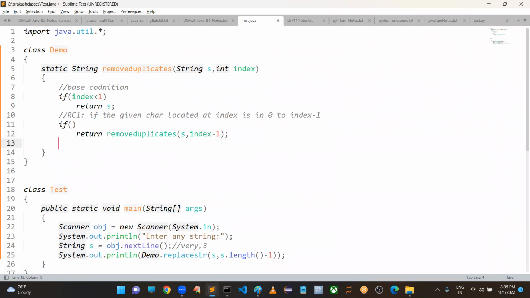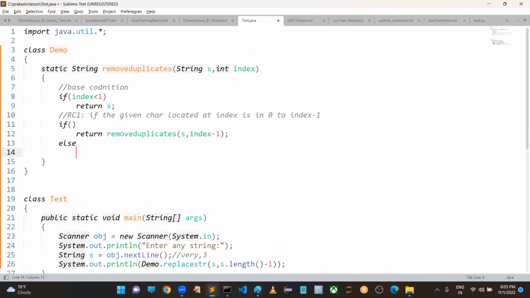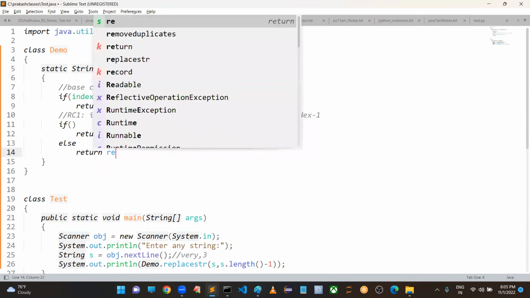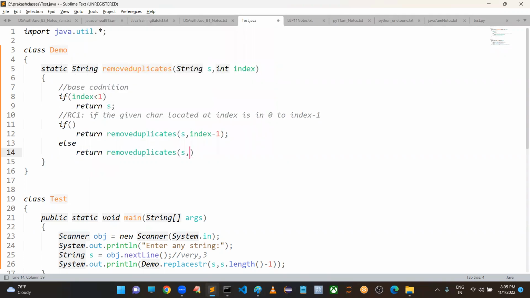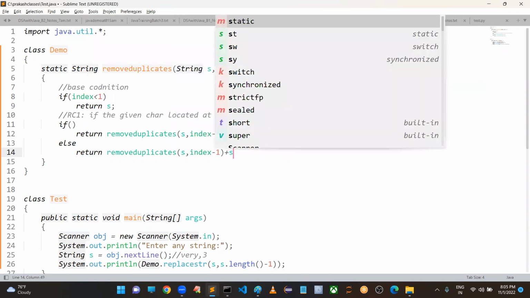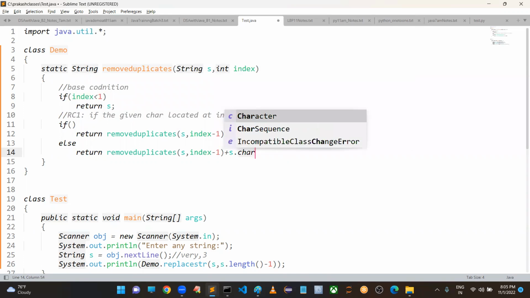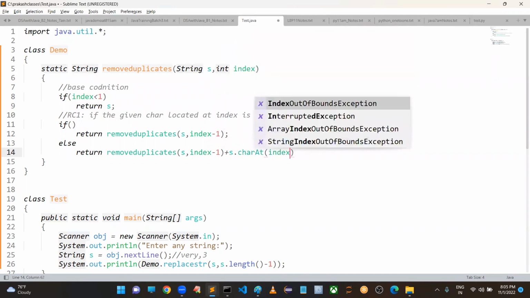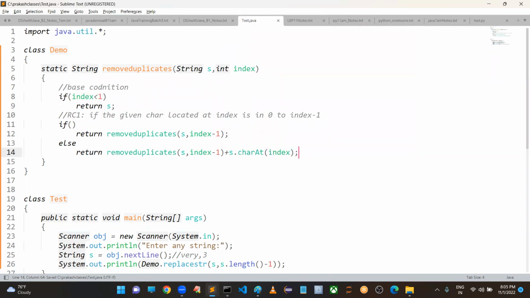That means we have to call this remove duplicates method by passing string comma index minus 1, right? Else, that means if the given character is not contained in our previous string, then we have to return the remove duplicates method by passing s comma index minus 1 plus we need to capture that index, right? So s dot charAt of index I am taking. So what is the condition for that? We have to cross check.